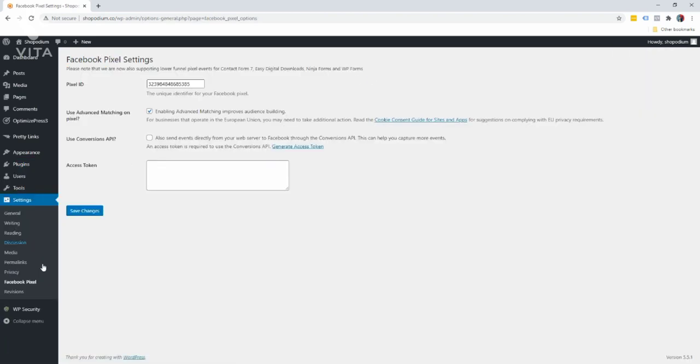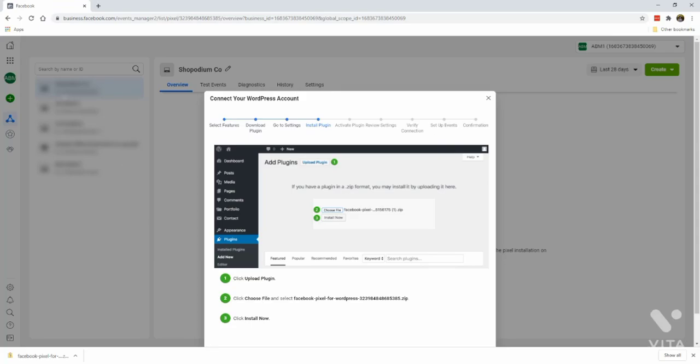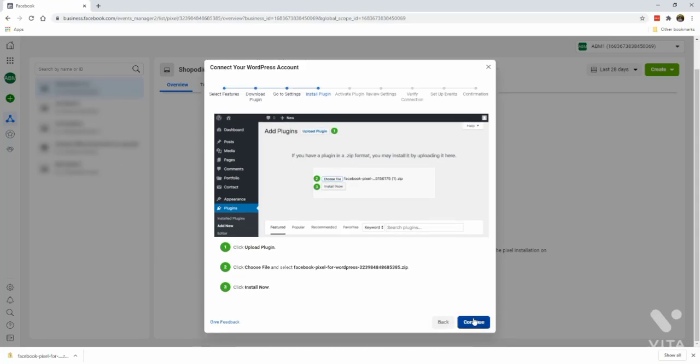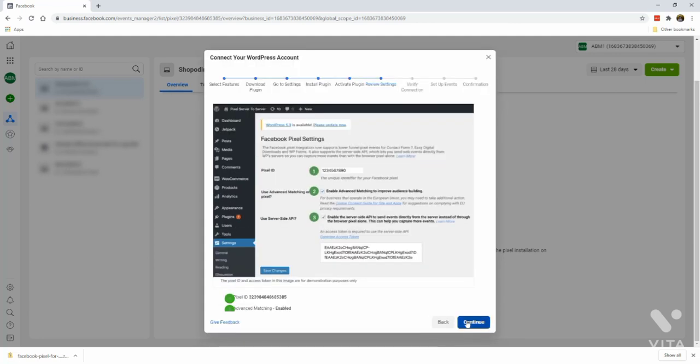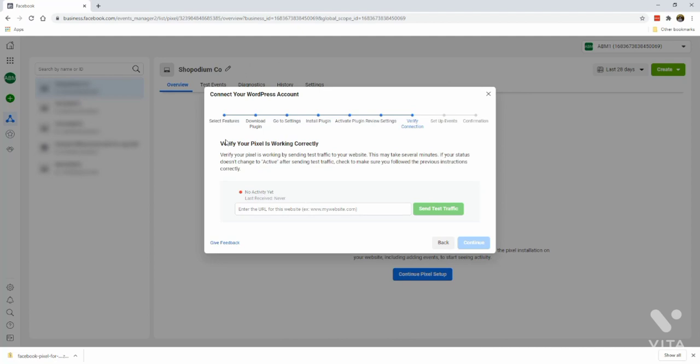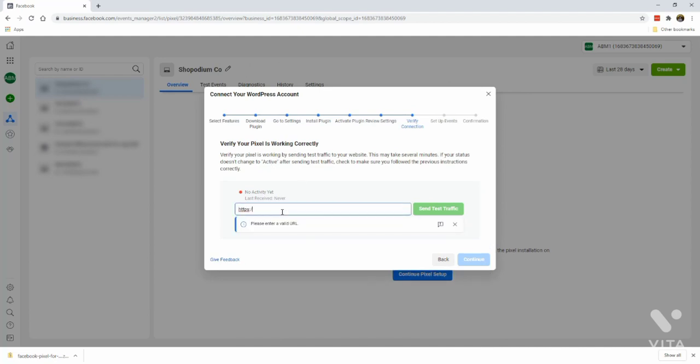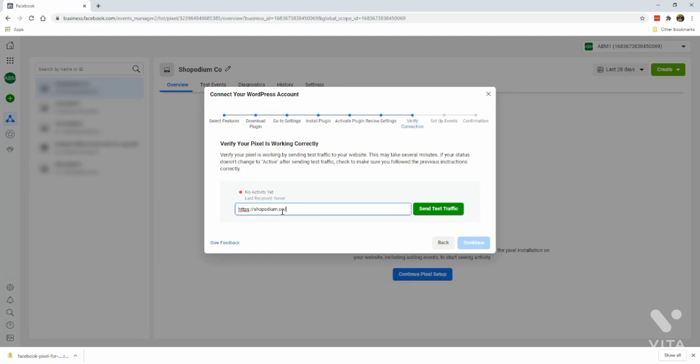Or if you want to go to settings, you can go to Facebook pixel, and you'll notice that your pixel ID number is already here right away. This also coincides with the ID number for this pixel. It seems that we did the steps a little bit in advance. We're pretty much done already, and all we need to do is verify whether the pixel is working correctly. We'll put in the name of the website, which is shopodium.co. Let's click send test traffic, and what we're doing is basically testing whether this works or not.